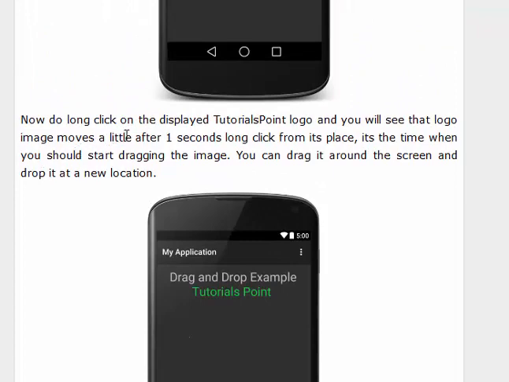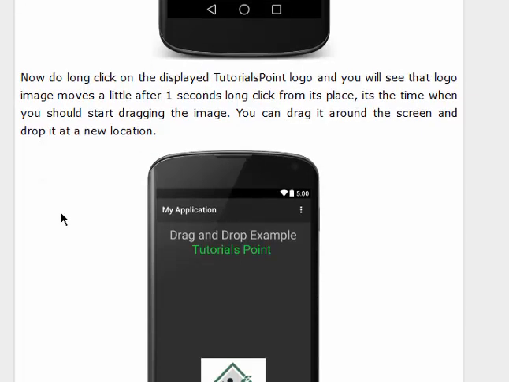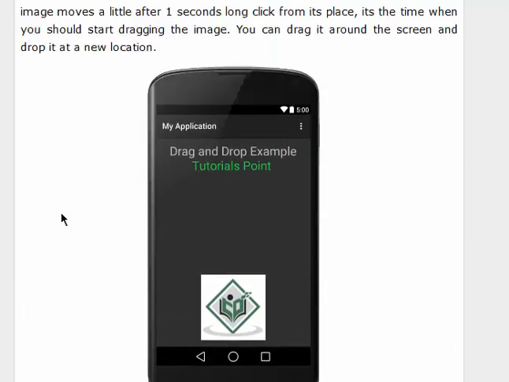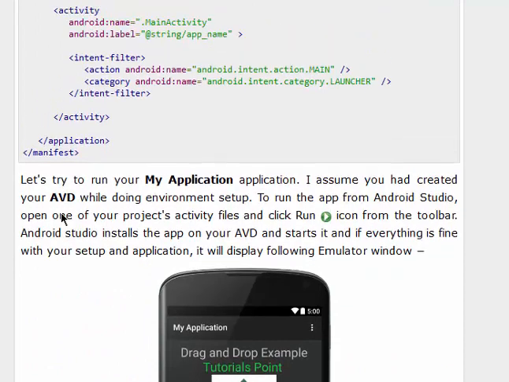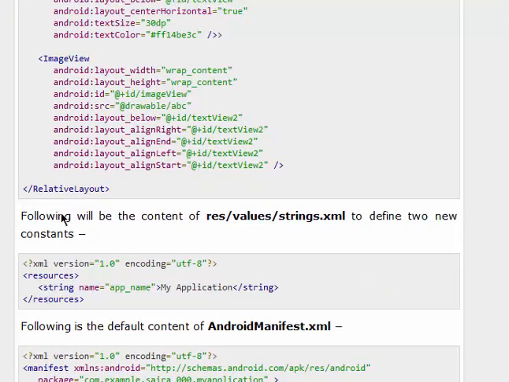Now do a long click on the Tutorialspoint logo, and you will see that the logo image moves a little after 1 second. Long click from its place, and that's the time when you should start dragging the image. You can drag it around the screen and drop it in a new location. So this is the total thing. I hope you understand it.